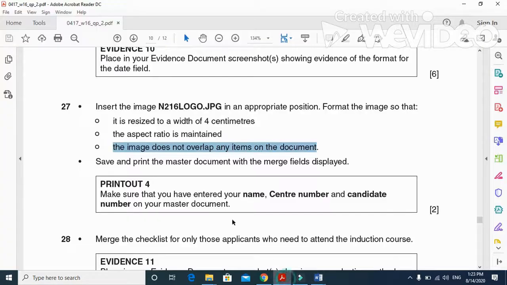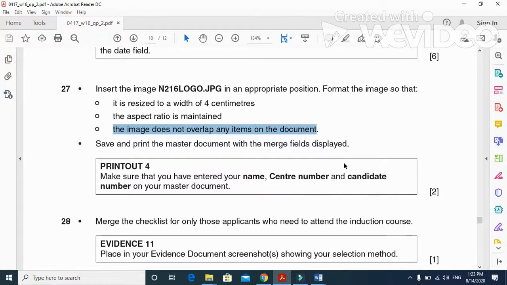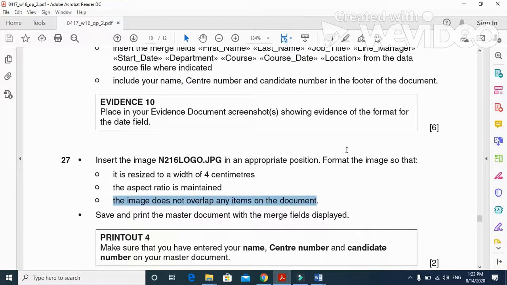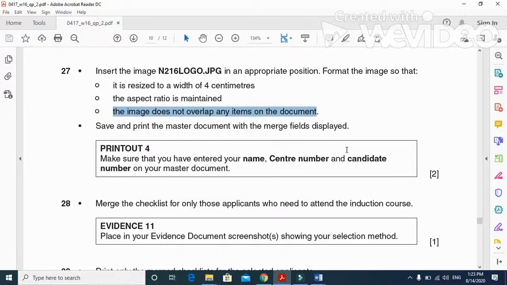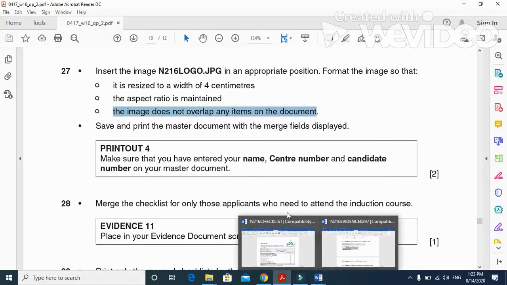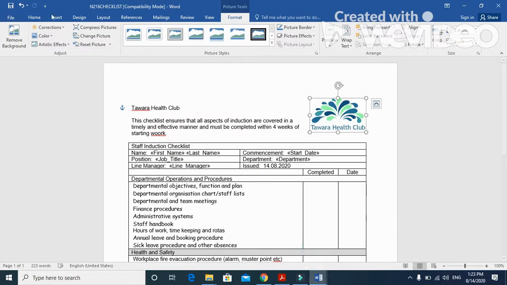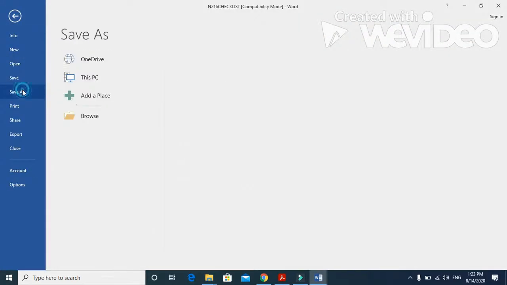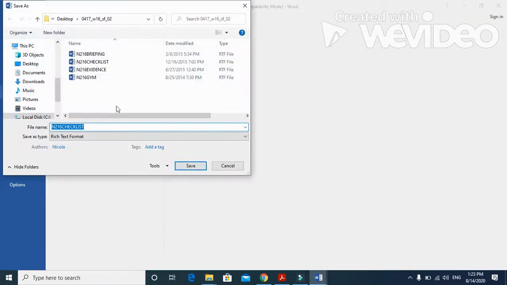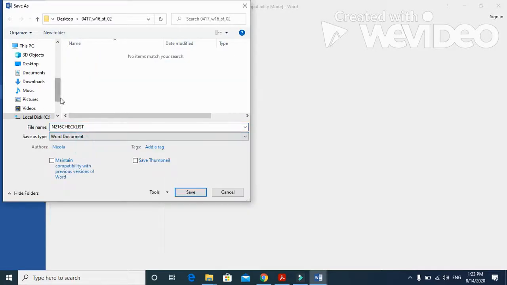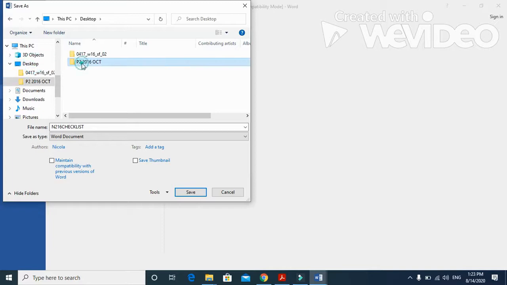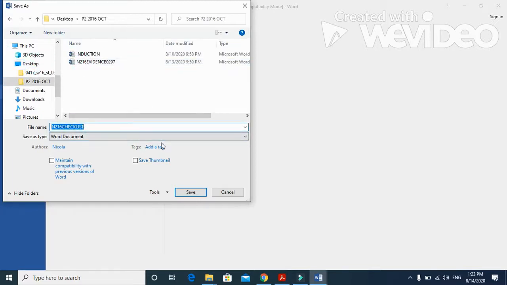Yes. And next step is save and print the master document with the merge field. Then you need to save and print the master document. So we will do that. This is our master document. I'm going to save it with the name into the same folder as a document, as all my work is here, and I'm going to save it as master document. Just save it.